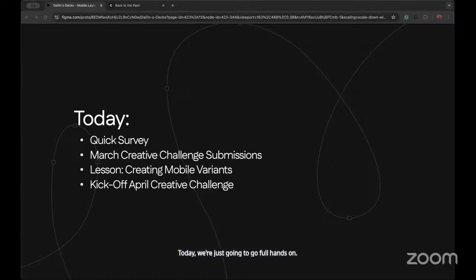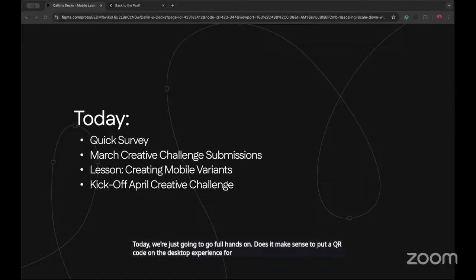Does it make sense to put a QR code on a desktop experience for folks who view in mobile if it's the same experience?